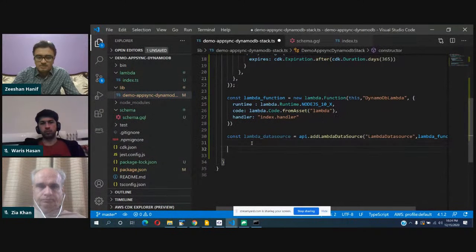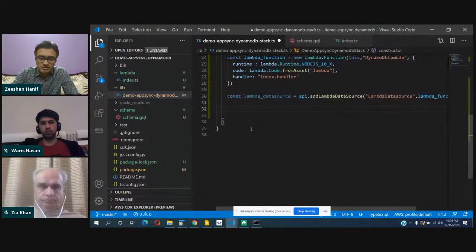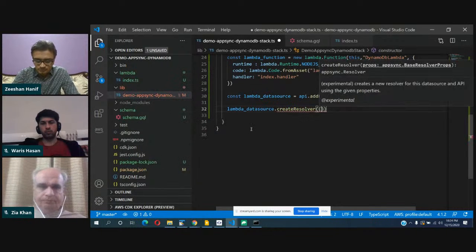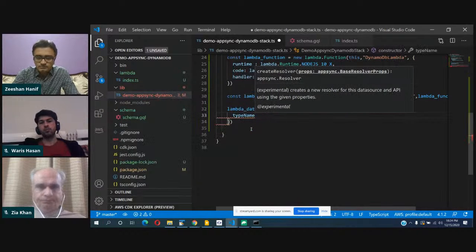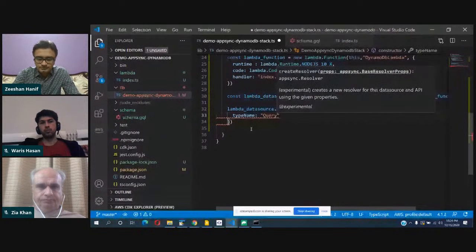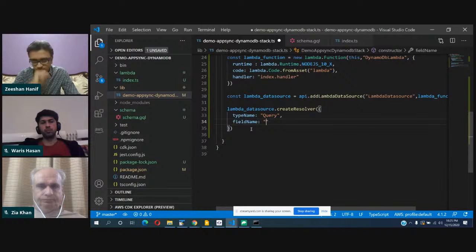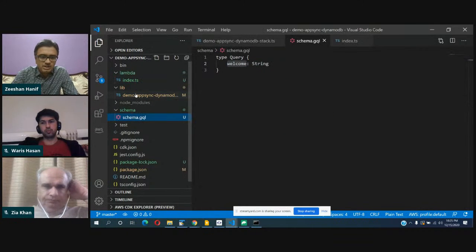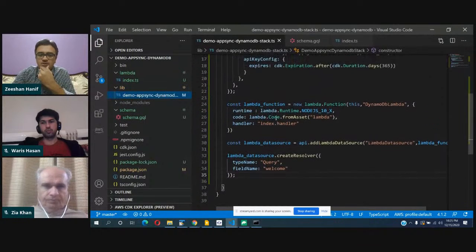I have not used anything related to DynamoDB, which is our main concern. So first, what we need to do is create a resolver, as these have all already been done in our previous class. So there's not a big issue for us today. So we have our first Lambda function and the first GraphQL query, welcome, and we have this one. Okay, so now we are done with this.